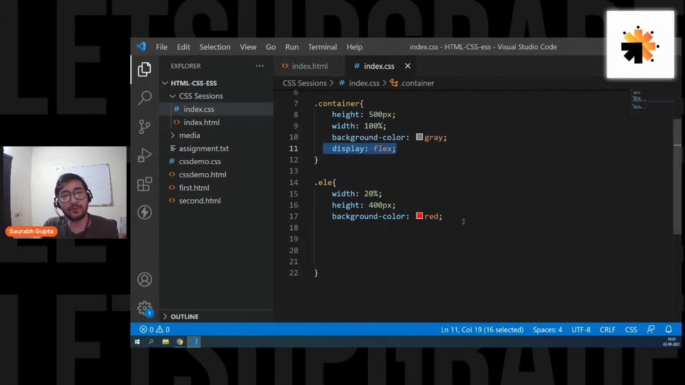Now we have to move ahead and learn how to give them gaps and how to arrange them. But before that, we have to learn 2 things. Whenever you're working with flexboxing, you have to take care of 2 axes, because flexbox works with 2 axes, the x axis and the y axis. Remember it, guys, x axis and y axis.